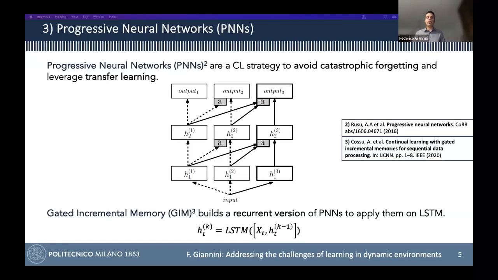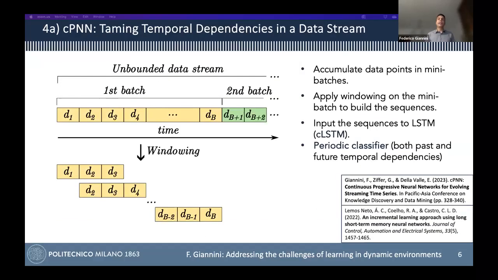Gate incremental memory, or GIM, builds a recurrent version of progressive neural networks to apply them on LSTM and to tame temporal dependencies. In this case, for each item of a given sequence, it applies an LSTM to the concatenation between the features representing the item and the output associated with that item of the previous column. But as I said, continual learning strategies are not meant to learn continuously from data streams. For this reason, we propose a new version of progressive neural network that is continuous progressive neural networks.